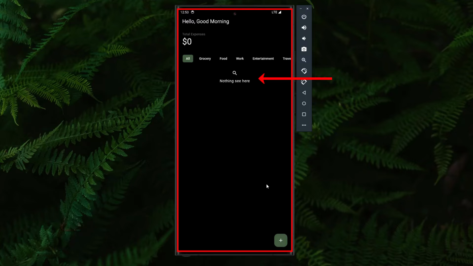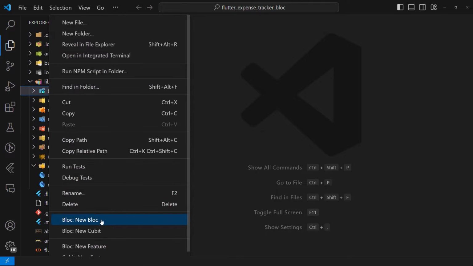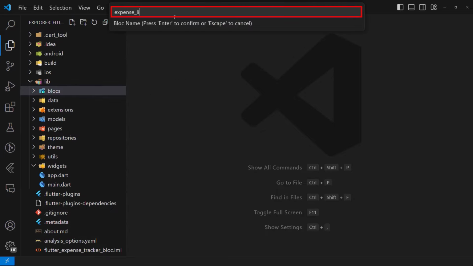Currently, we cannot see the list of expenses we have created, or any that have been saved locally in the storage. This is because we need to implement the block for the expense list. Therefore, let's create the expense list block using the VS Code extension for Flutter BLoC.